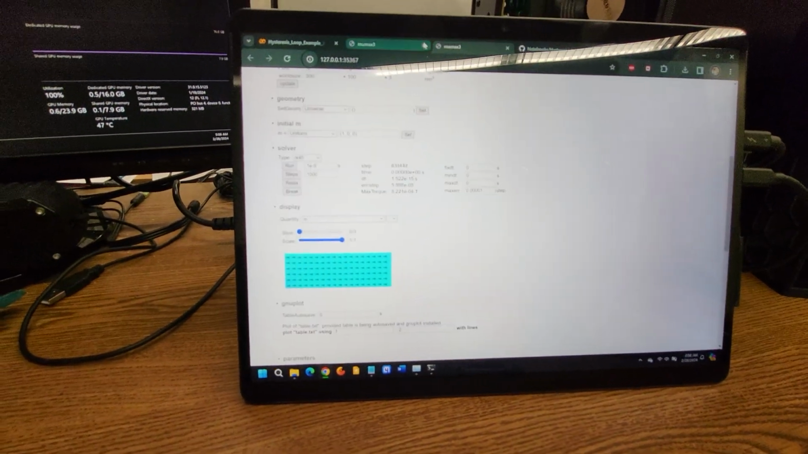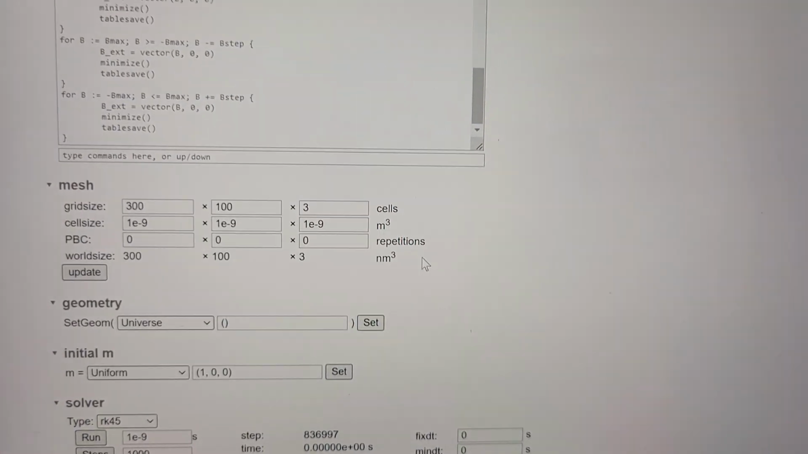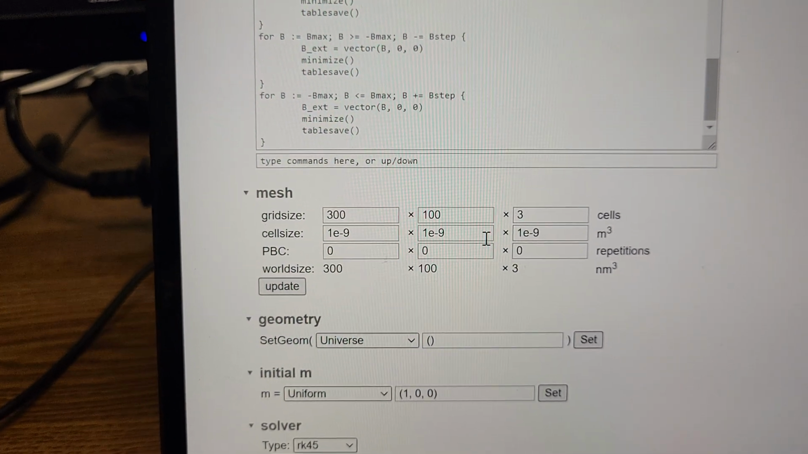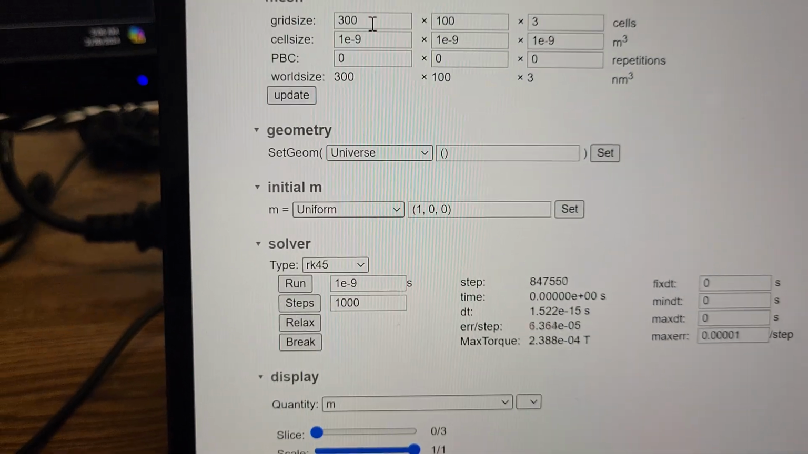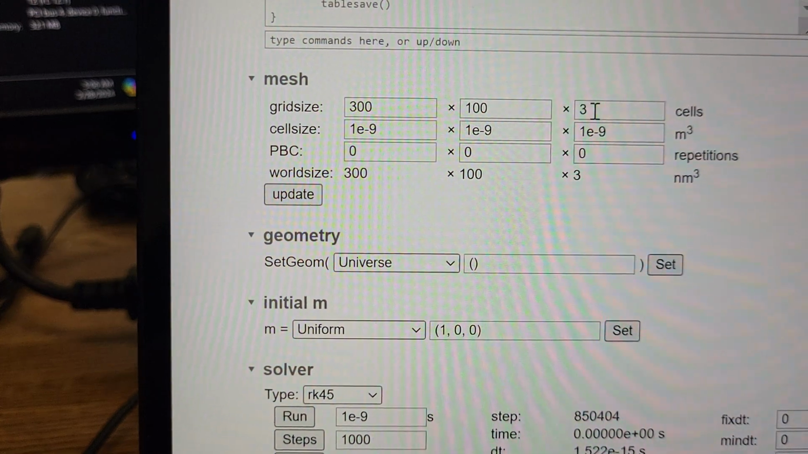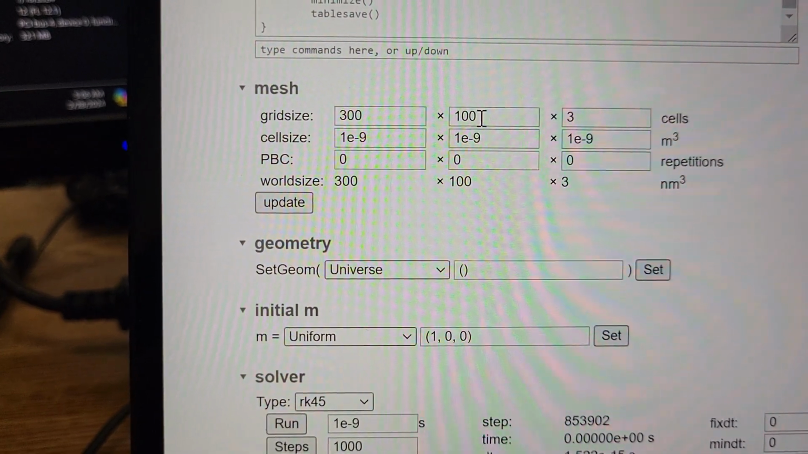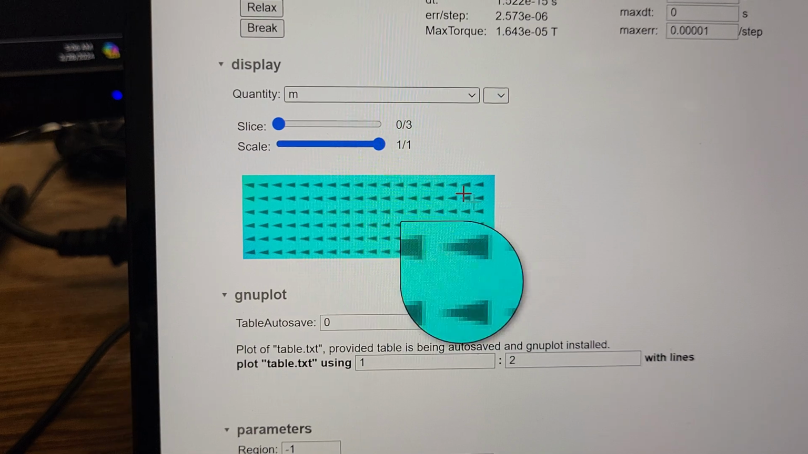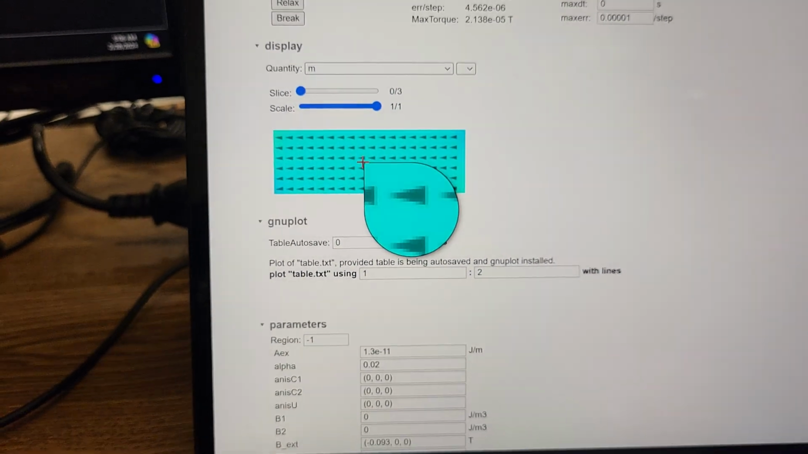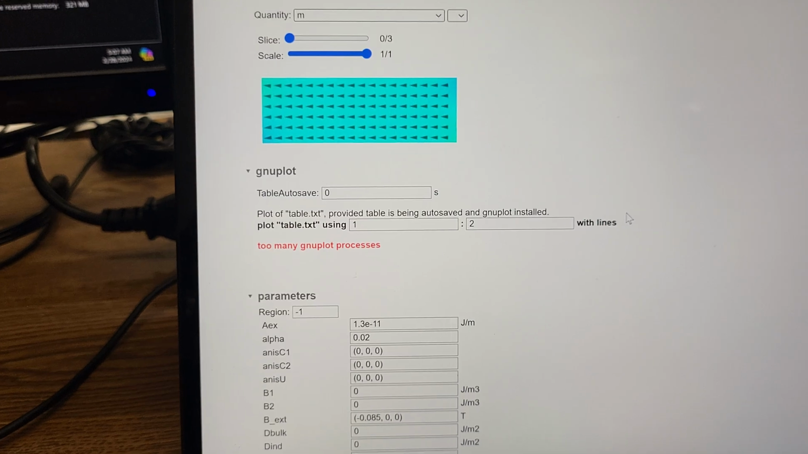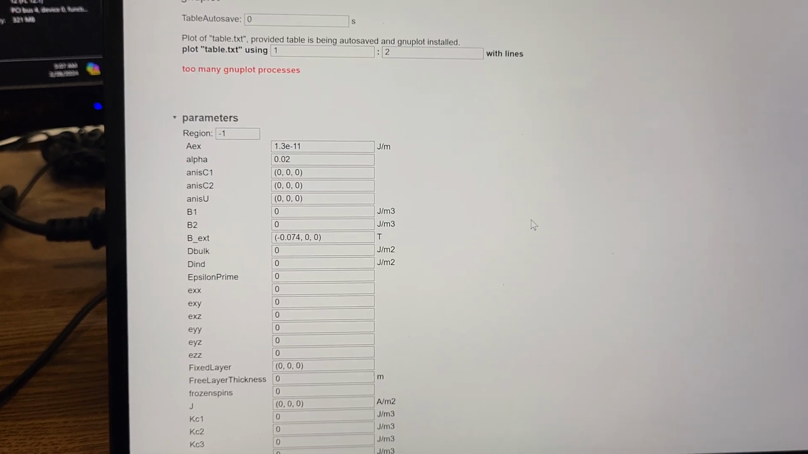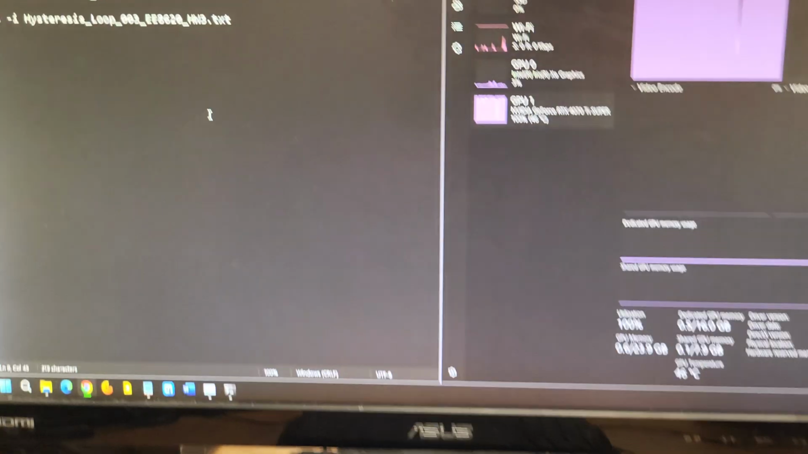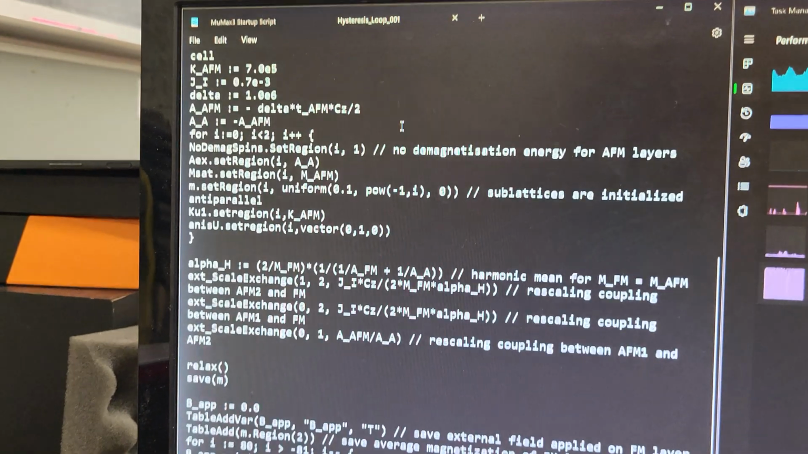MuMax is, like I said, running at the moment in the browser. And the cell size I'm using right now is about 1 nanometer by 1 nanometer by 1 nanometer. It's a thin film that's about 3 nanometers thick, 300 nanometers by 100 nanometers as far as the length and width. So this is sort of the 2D visualization. We can also generate a 3D model of this by doing some post-processing or putting it into UberMag, which is another way of visualizing this with Python.